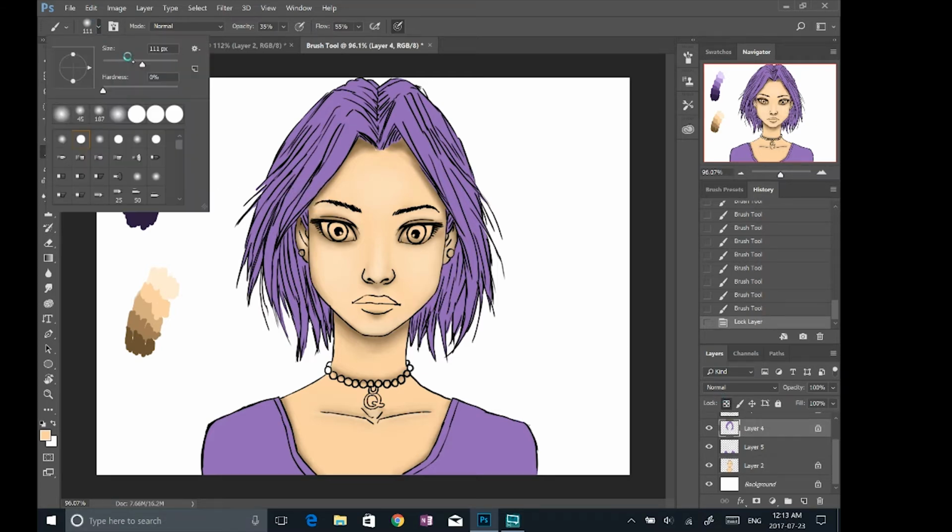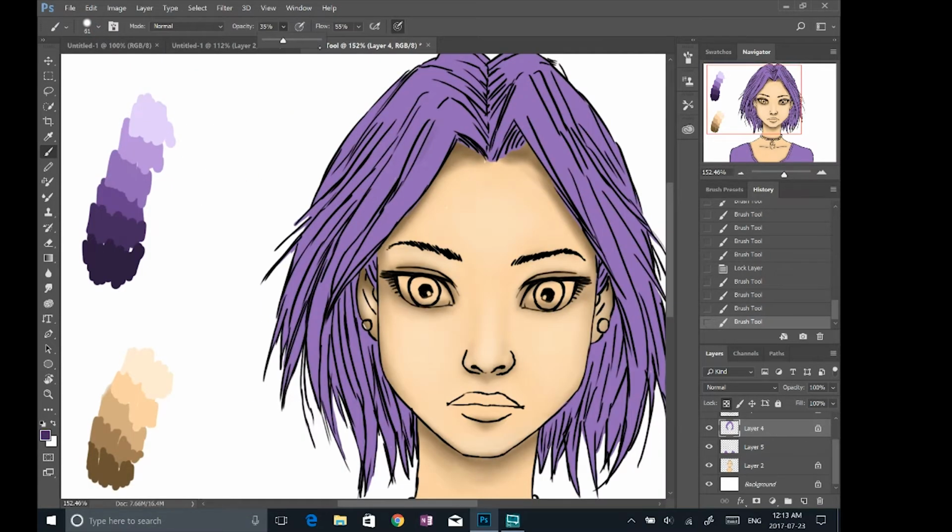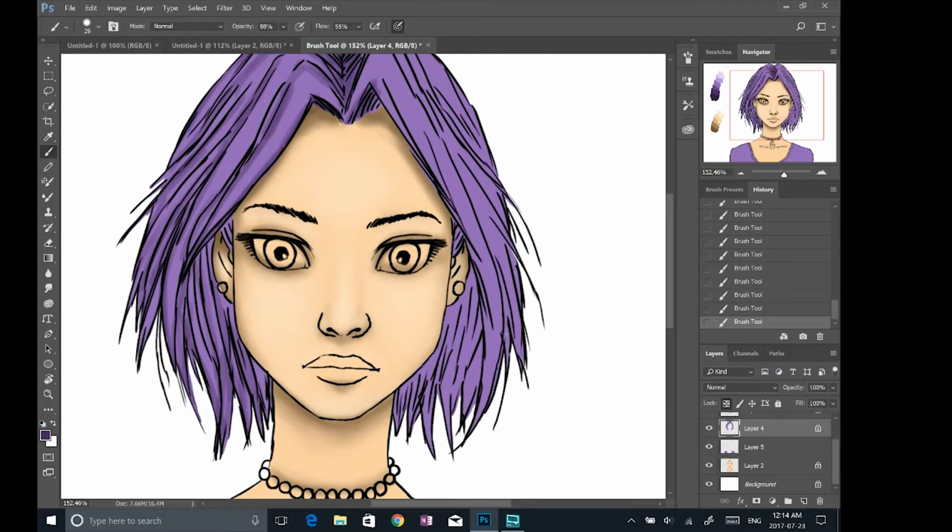Now for this, I'm using a brush that is fairly hard and small. We're going to stick with a mid opacity and mid flow. Now using the Alt key, I'm going to select a darker shade than what we originally colored the hair and start adding some of the shadows. When adding shading to the hair, I start off by sectioning off the hair into locks. And then I go back in and make those locks a bit darker by adding shadows around them.